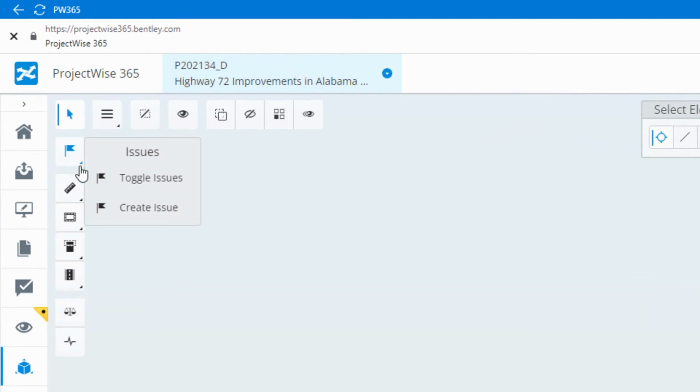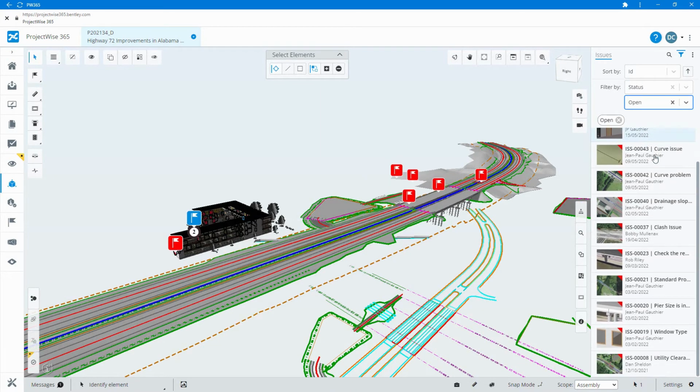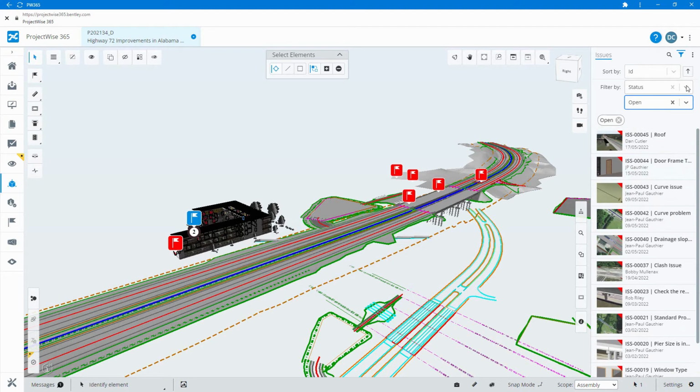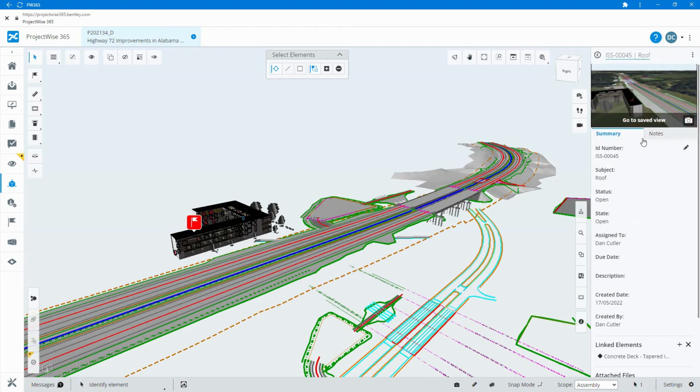Before we get into the meeting, we're going to want to tidy up any outstanding issues. So let's open the issue panel. This is where you can manage the issues raised against this model. You can filter and sort to see all the open issues, and then filter again to see which of these open issues are assigned to a particular user.